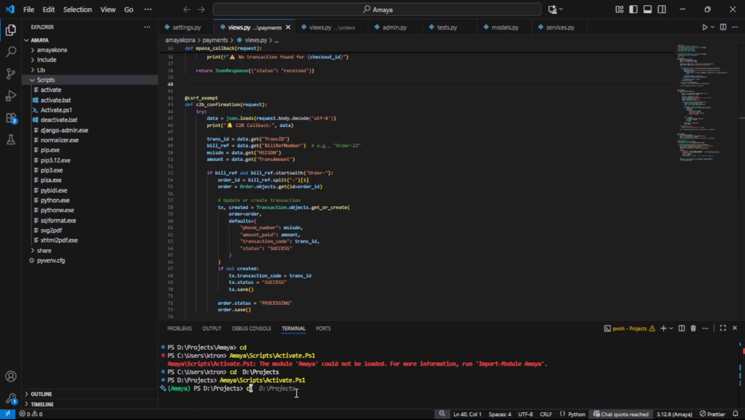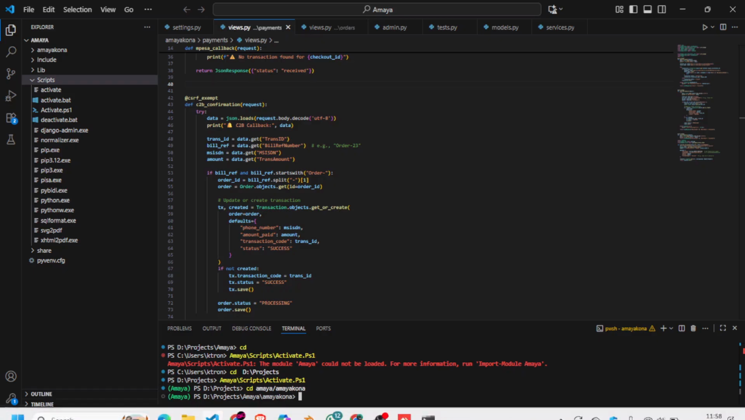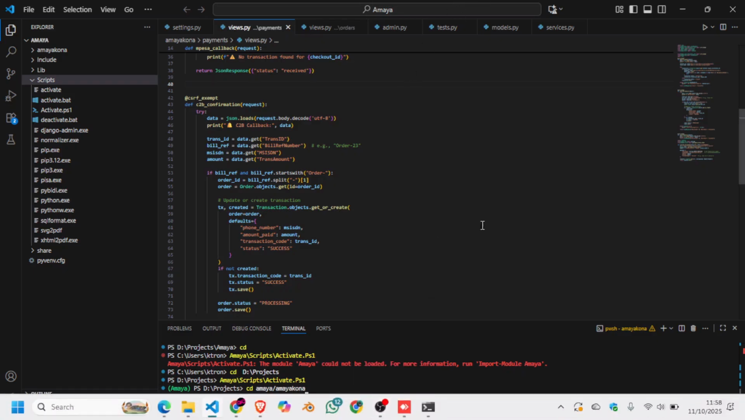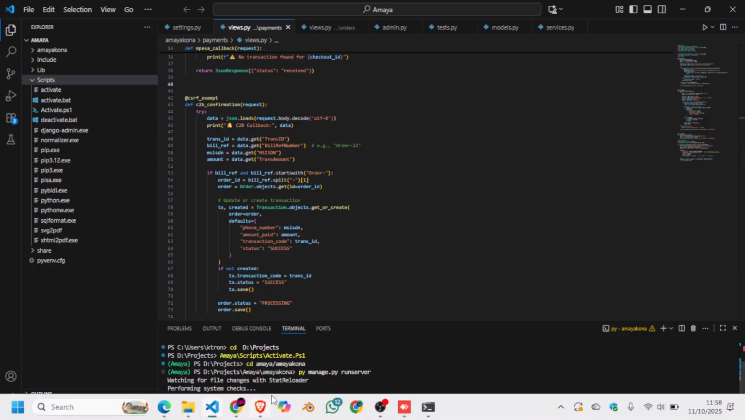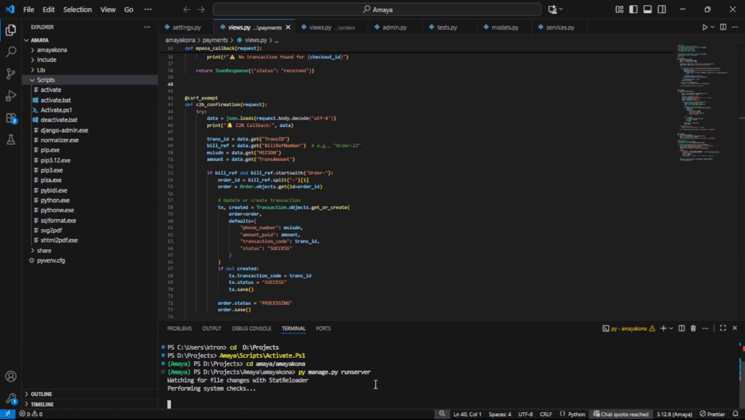So our virtual environment is active. You can see it's green on the left side. And then we can move now to our folder, Maya corner. So we run our server and let's wait. The port which we are going to use from VS Code, itakuja hapa in a few.